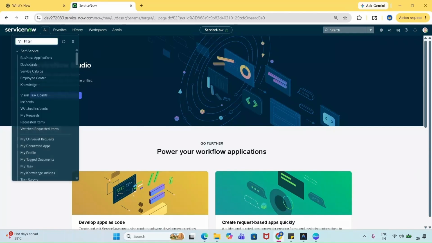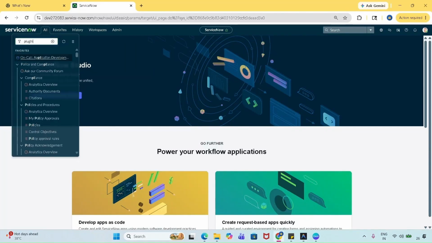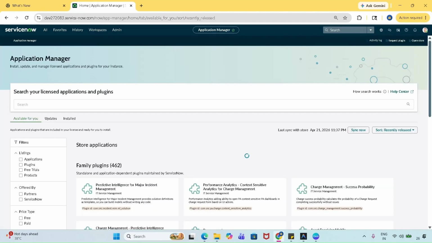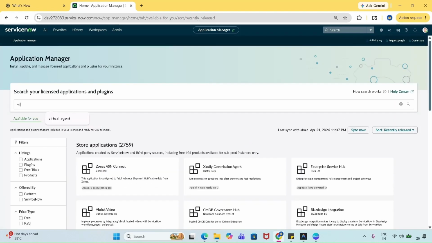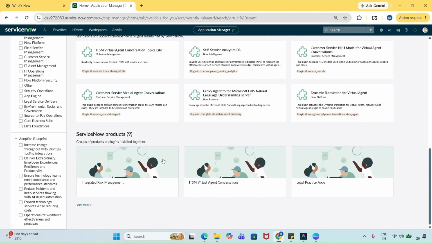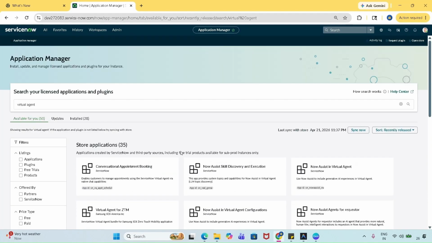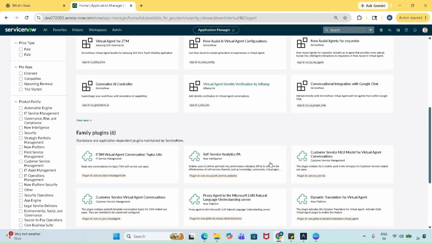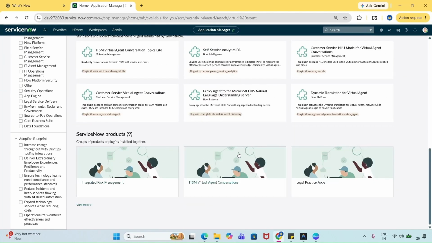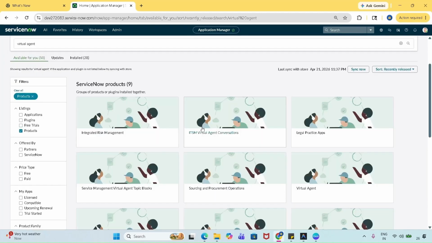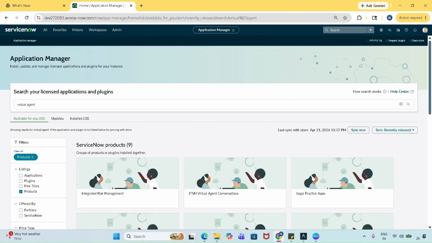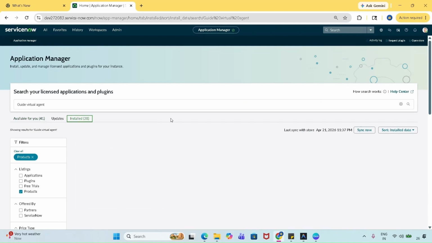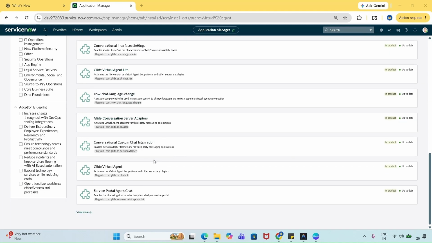Just type plugin, open this plugins module, and in this you just need to type virtual agent. If you scroll down, you will get the complete picture of the virtual agent, and we have the plugins. Let me show you one thing. Click on more. Let's put in guided virtual agent. It's loaded now, and as you can see, we have the Glide virtual agent.